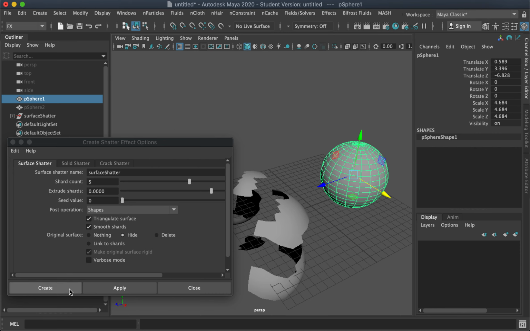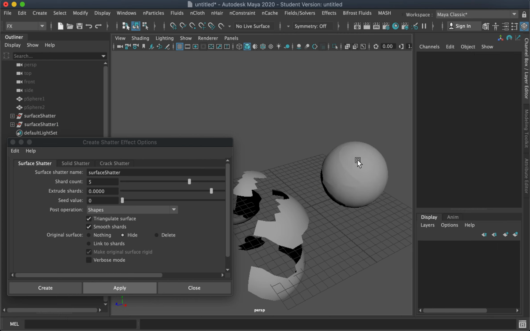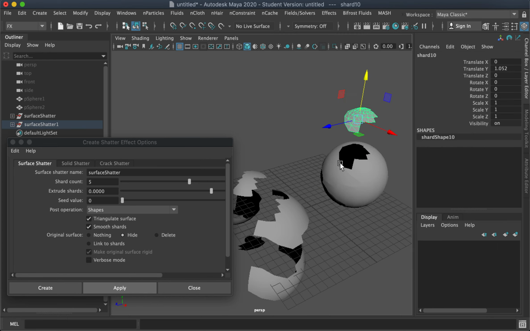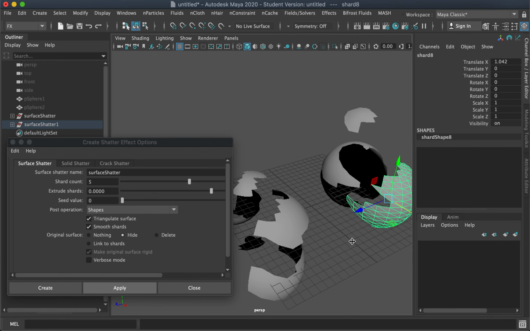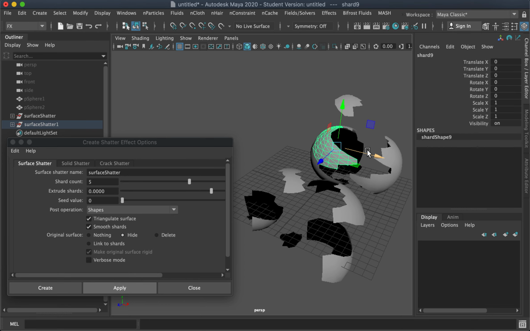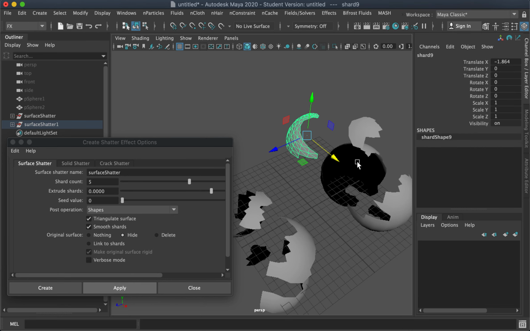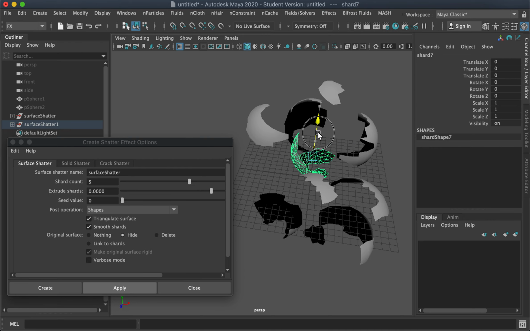For a closed one, I'll do the same. I'll click apply, and then here is the result. So this looks more like an eggshell than the previous one. Okay. Seed value is the same as with the solid shatter.